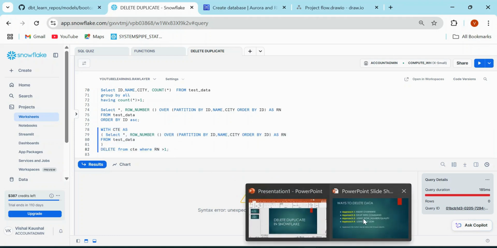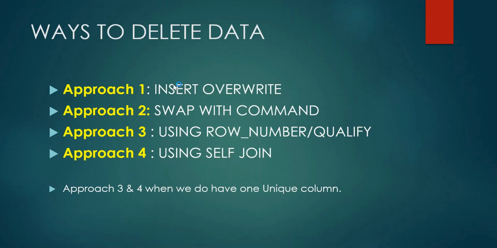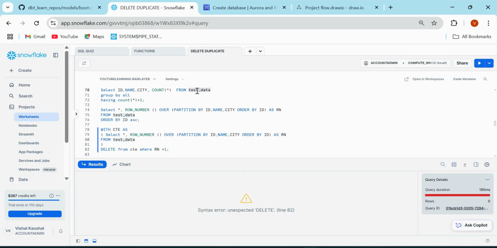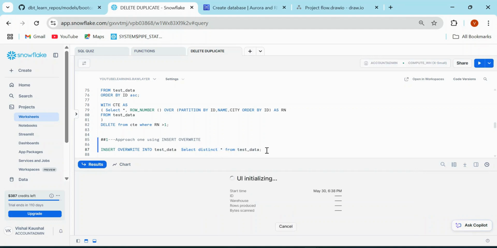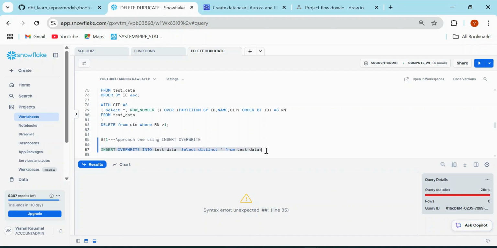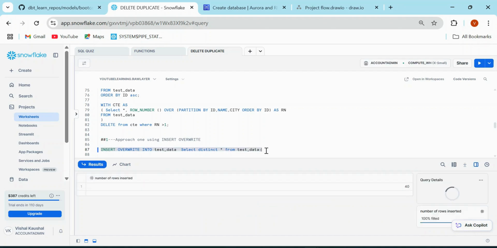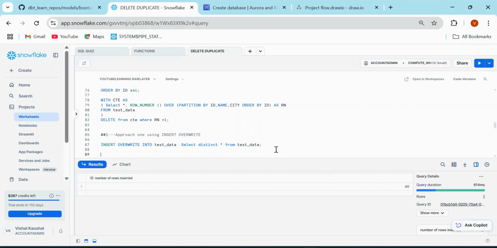The very first approach, which I explained over here, is insert overwrite. That means in my existing test data, I can override the data with the distinct records. For that, I can simply write insert overwrite into the table, which means the same table where I have the duplicate data, and I'm writing select distinct star from test data. So if I execute this query, how many records do I have now? 40. Let's just look at the data one more time.